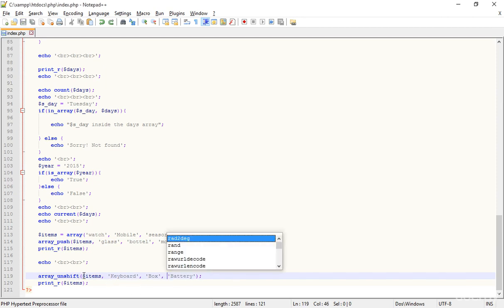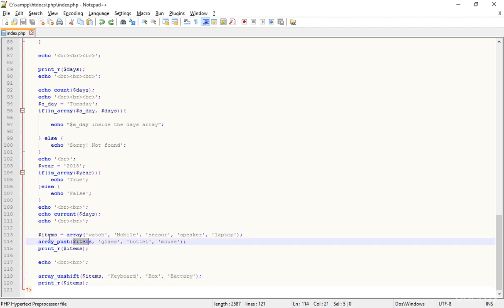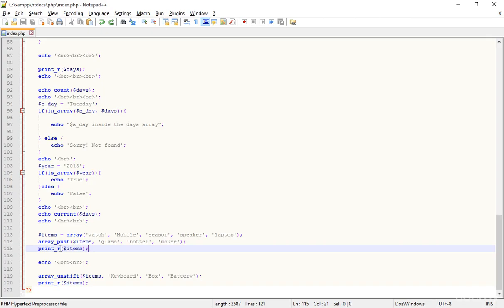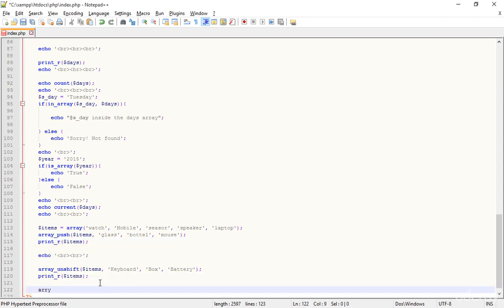So these elements are at the start of items, and then this is the items array, and after that I'm getting watch and laptop, and then I used array push. So glass, bottle and mouse, you can see here glass, bottle and mouse. I hope you understood how to use array unshift and array push. Really simple. Another function is array_shift, and what it can do is remove the first element from any array.